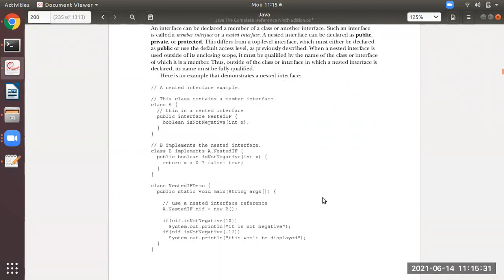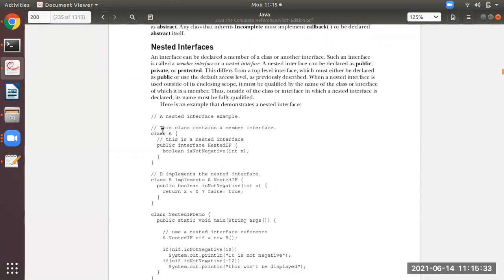in this nested interface example, you can see the one which I'm highlighting. This is class A, no? In class A, the keyword is interface. So what is this nested if? Nested if is one interface because the keyword is interface. Inside that, there is a method declared here. What is the name of this method? The name of this declared method is isNotNegative, with some parameter, only declared.